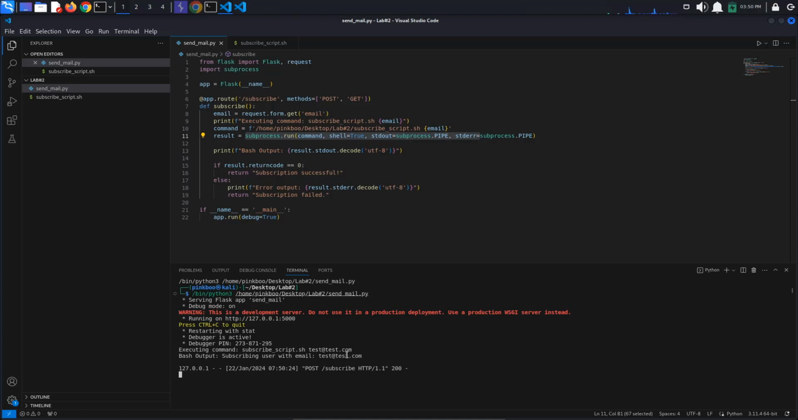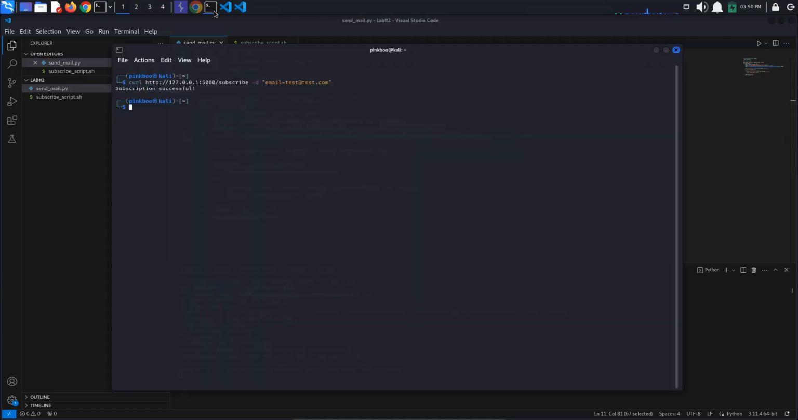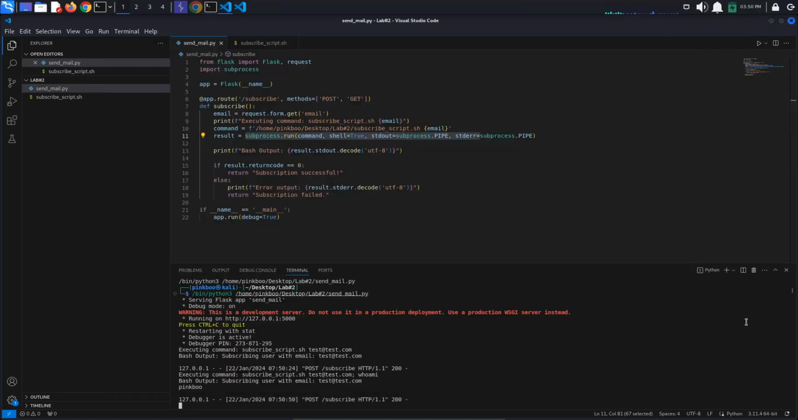Now, because there is no sanitization being done on the email field, if you try to add another command after the email, we should see that command being executed as well. Let's try whoami again. As you can see, the second command was executed. I am indeed pinkboo. Because during the lab we did not have access to the source code, the way to check for command injection was to try to exfiltrate data using a server.